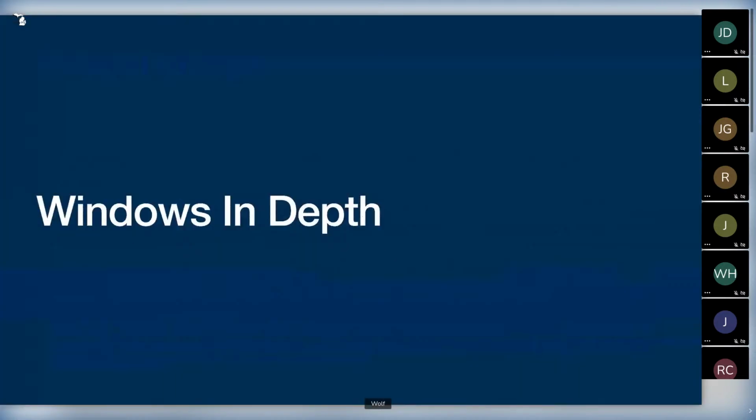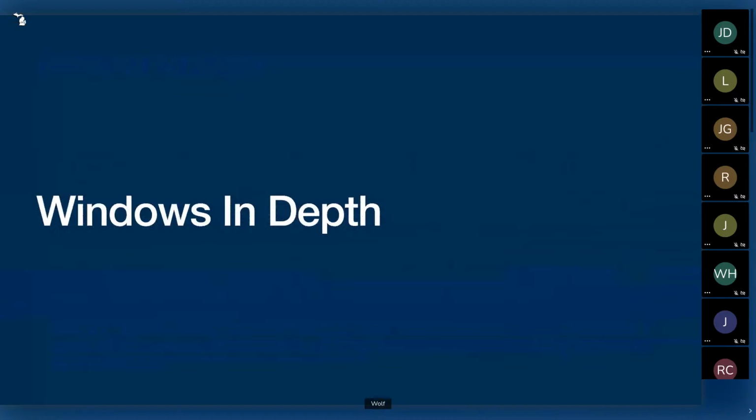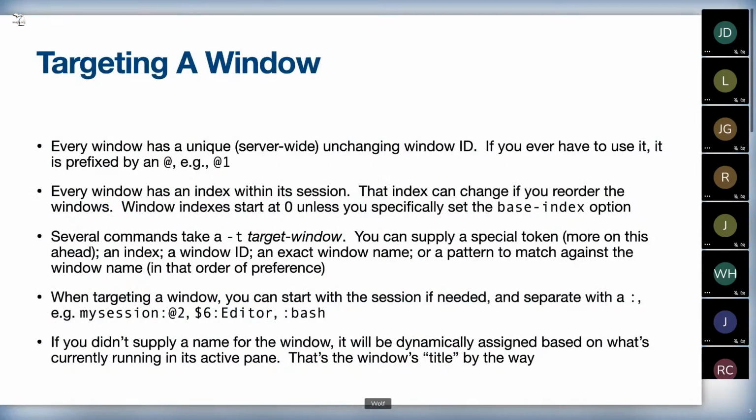Let's give the same treatment to windows. You can target a window with its unchanging window ID. Again, it's server-wide, and that is prefixed with an @. Every window has an index within its session. That index can change if you reorder the windows and renumber them. Window indexes start at 0 unless you specifically set the base-index option, which I always set to 1, because it makes more sense if the windows are numbered starting from 1, at least to me. And I think that's pretty common.